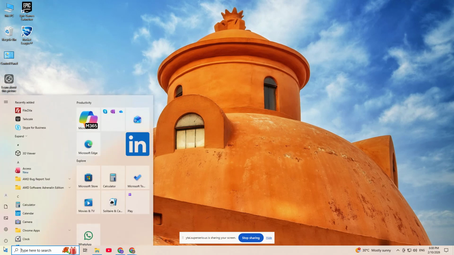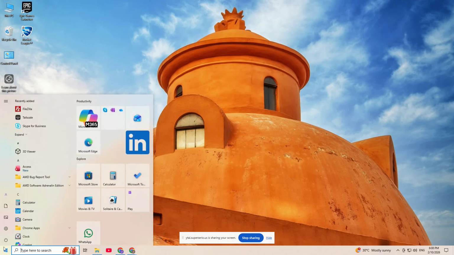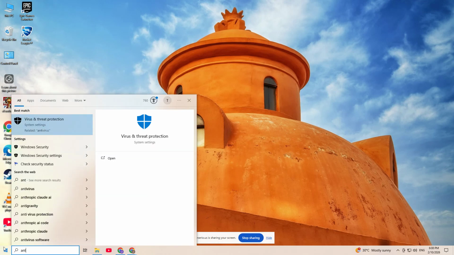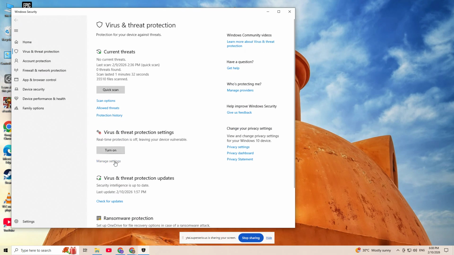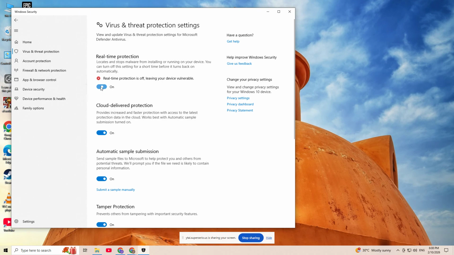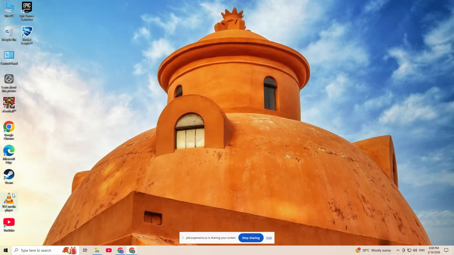Step 3 is to temporarily disable your antivirus or Windows Defender. Security software often blocks DLL files like libvlc.dll because they are being modified during installation. This doesn't mean VLC is unsafe, it's just a false positive. Temporarily turn off real-time protection in your antivirus or Windows Defender, then try installing VLC again. Remember, this is only temporary, and you can turn your protection back on once VLC is installed successfully.